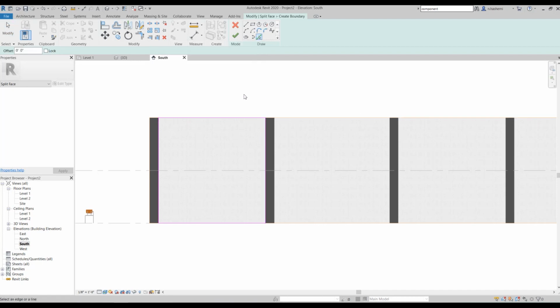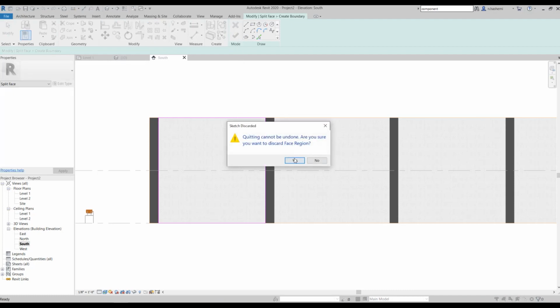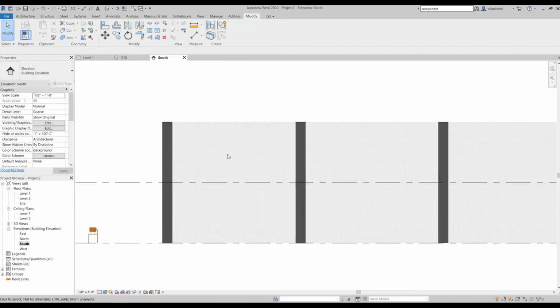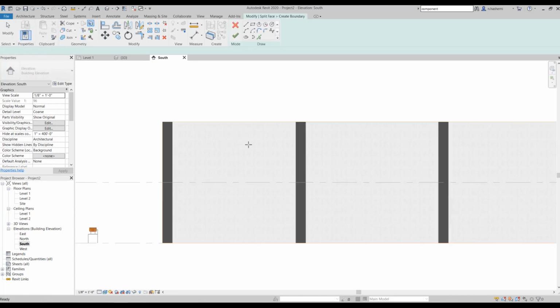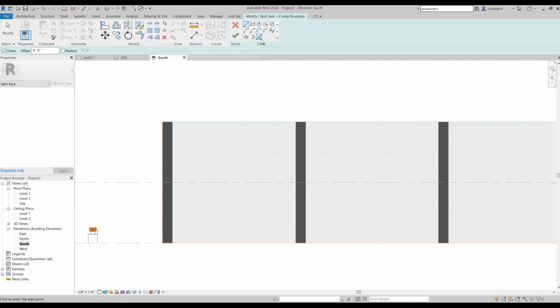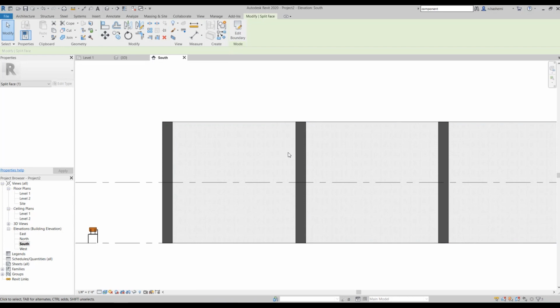So first let's get out of this. Select the split face again, select the face, and use this one, pick line, and I'm going to use this and these two lines. Okay, and then just hit check, and it should be done actually.